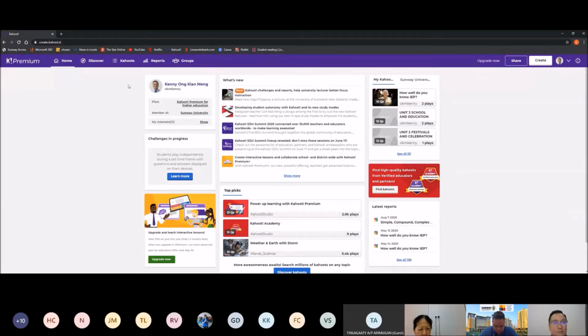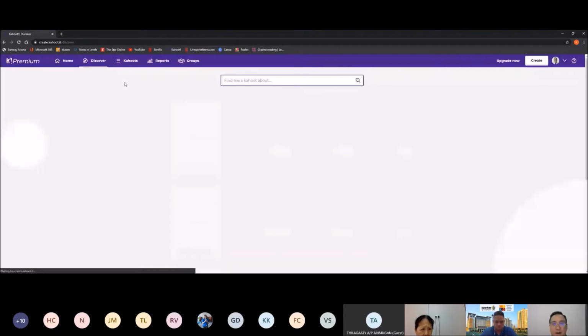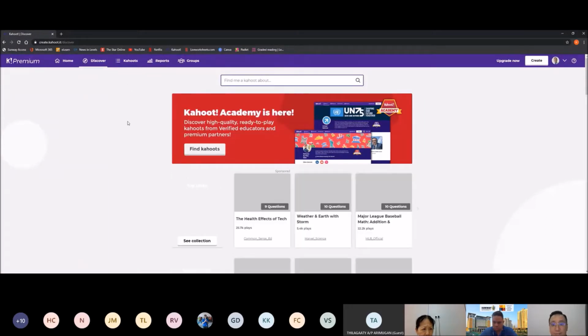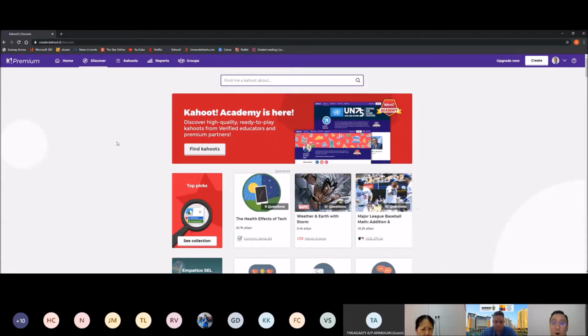Let me just give you a quick tour of the main page. So here you have the menu bar where you have the home link, and next to the home link, you can click here, and this is where you can discover different types of Kahoots that are available for everybody to use. And bear in mind that all of these are free, so you can choose any Kahoot.